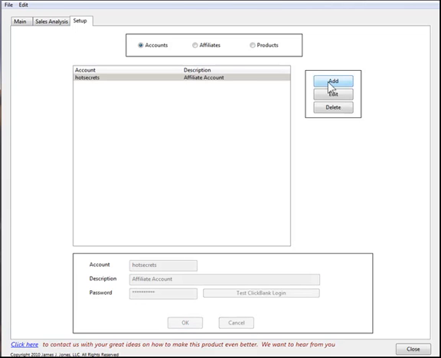Let's add one more. I want to add a publisher account now. I've got one called Extra Money. This is for a product that I sell on ClickBank. It's called Emergency Cash Generators. Okay, let's test this one, and that one's successful too. I've got a lot more accounts, but these are the only two I want to add right now, just as a little demonstration.